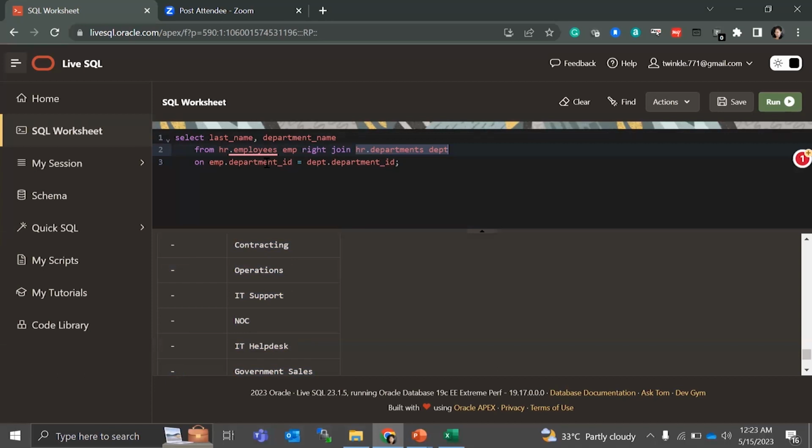Another thing is three-way or multiple joins. Right now we saw joining two tables. In the same way you can join multiple tables. You can do whatever, inner join, left join, right join. HR dot locations on HR. Okay, locations is LOC.